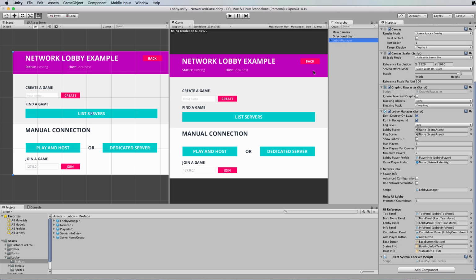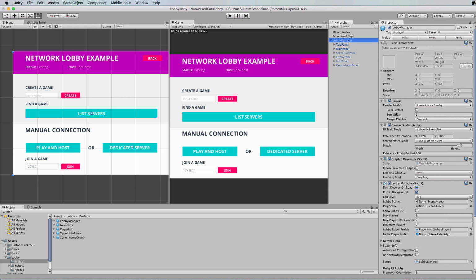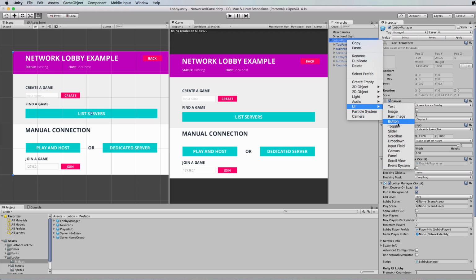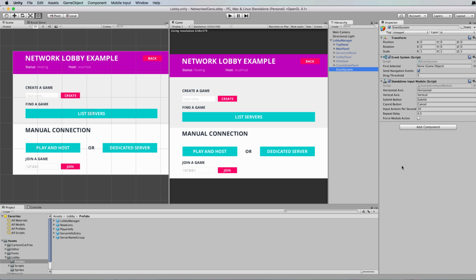To make the lobby work, if you have a look what's in there, there's a canvas, but there's no event system. And you need an event system in your scene in order for the canvas objects to register clicks and changes. So with that lobby selected, let's just right click, go to UI, and we go down to event system and add that, just like that. So the event system is now attached to the lobby and should go wherever that lobby goes.